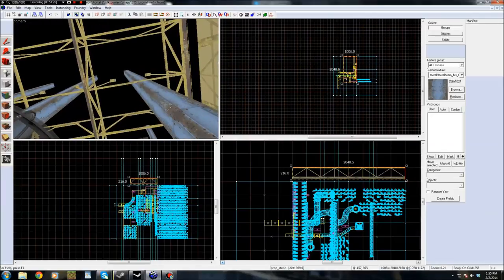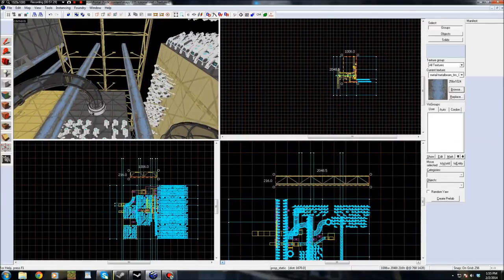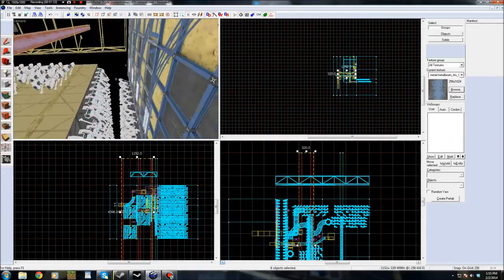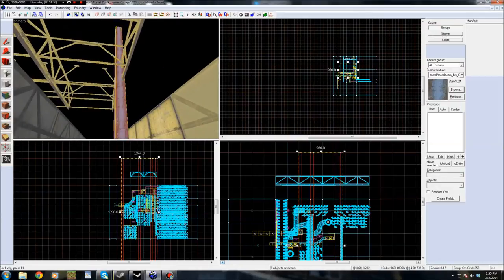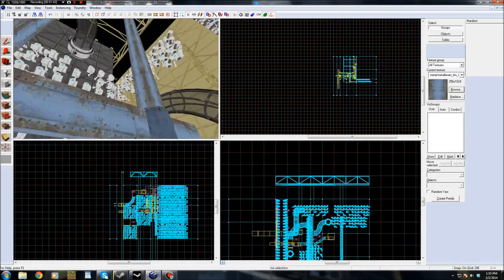And move it up just a tad, like that. I'm gonna make these just go to the top of that. And on top there, I'm actually gonna place another test chamber.